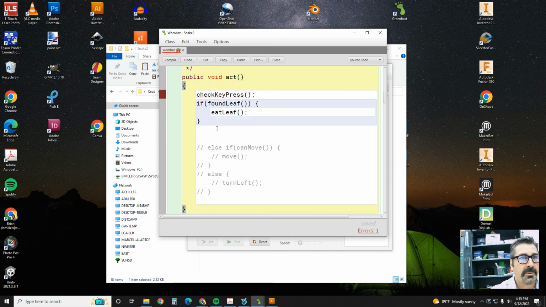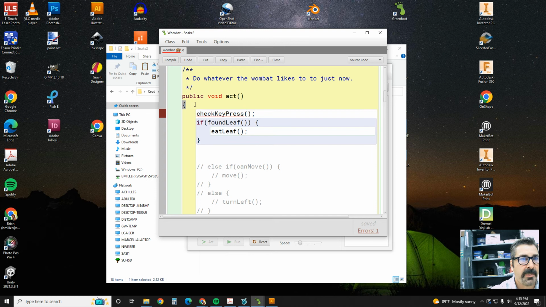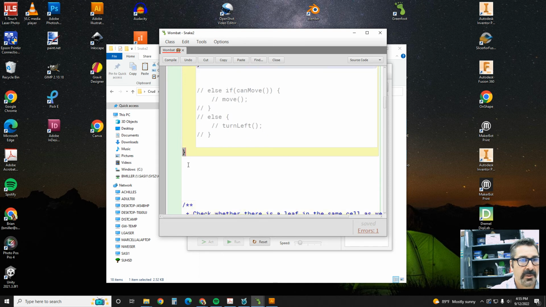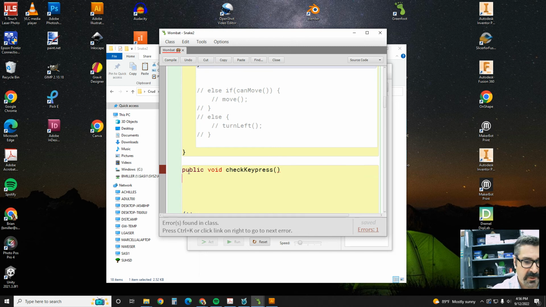So what we're going to do is we're going to come down here. So notice this, we have the act method. It starts here, and you can see that's highlighted. See how that's highlighted? It starts here, ends here. So I'm just going to go right after that, and I'm going to make a new method. I'm going to teach you how to do something new. So public void, and it's going to be spelled exactly the same way. Check key press. Parentheses, opening curly brace, enter, enter, closing curly brace.